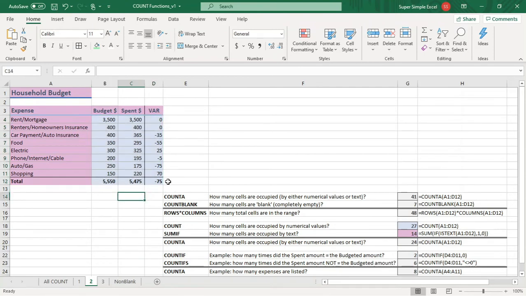To count how many cells in a range have text values, we'll use a combination of the SUM, IF, and ISTEXT formulas. This one is more of an intermediate skill level, so I'll go through it quickly here, but you can check out my intermediate video that goes over nesting and combining formulas, which is linked in the description below.